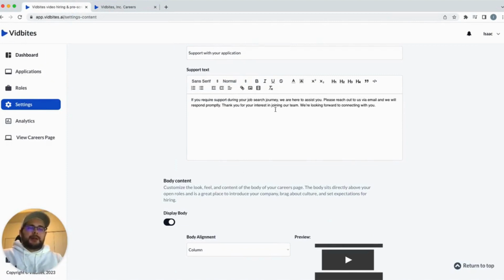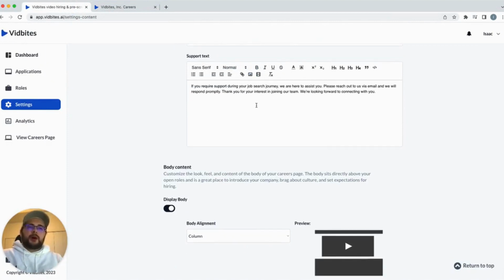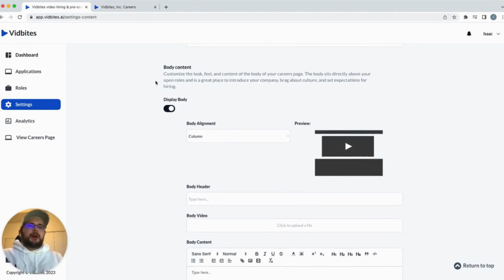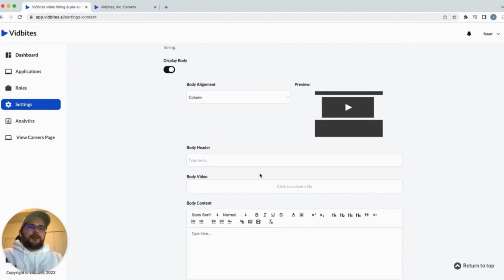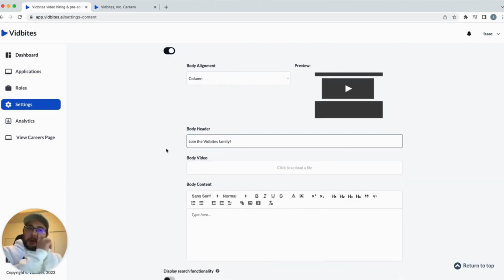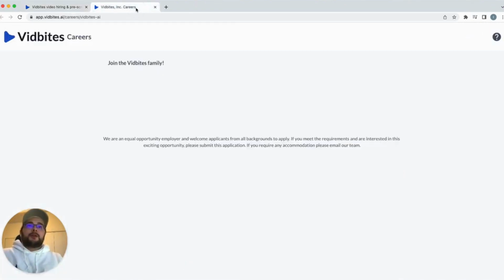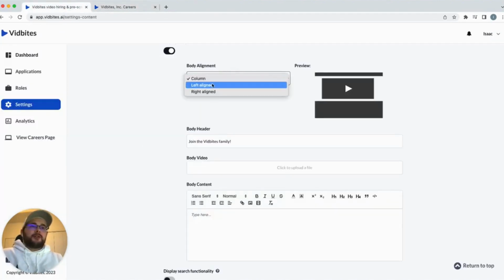You can add an email or something in here, even a video walkthrough as well. Body content, for now it is empty. Let's add some body content. Let's say careers, or no, let's actually say join the Vidbites family. And you can see here, if we go back, this is where this is showing up.